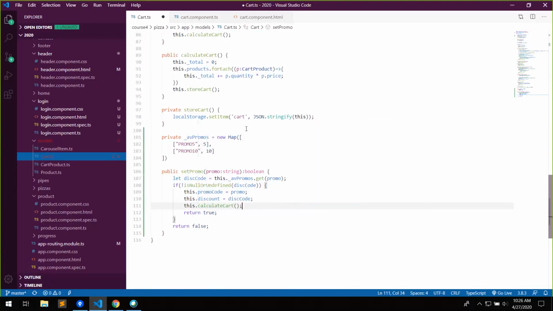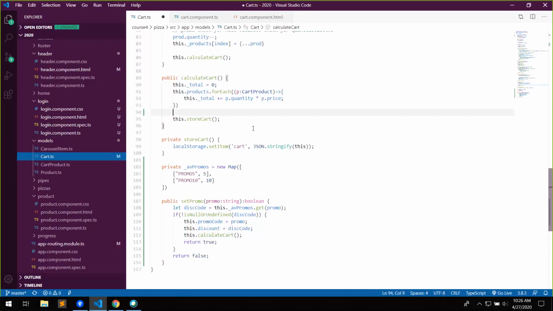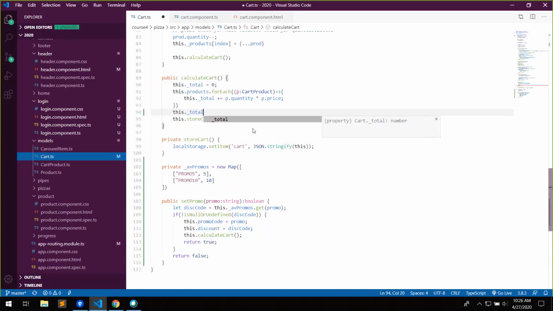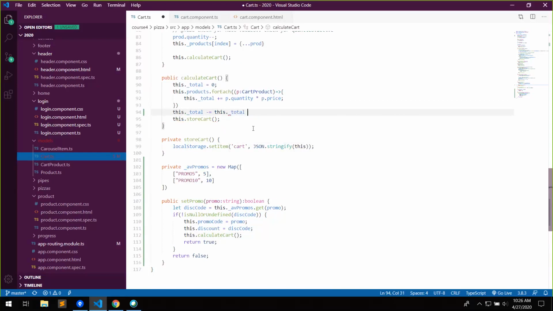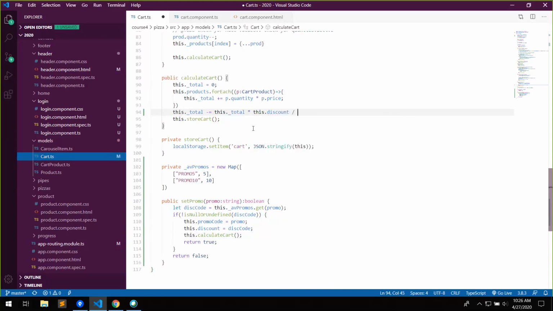Well, now in the calculate cart, we need to take into account the discount. So we're going to say this total minus equal this total times this discount over 100, right? Now we're going to apply the promo code.